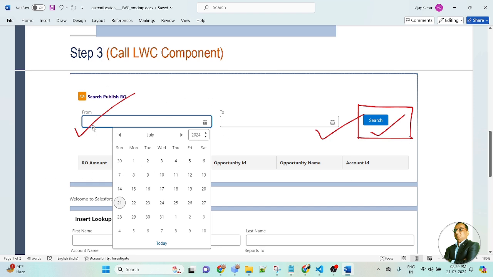Between two dates from and to, let's suppose I am selecting 21 and to 30. Once you click on the search button, we will display the records between the two dates in table format here. We will display them from the custom object. Here I am using a custom object to display the records after clicking the search button.